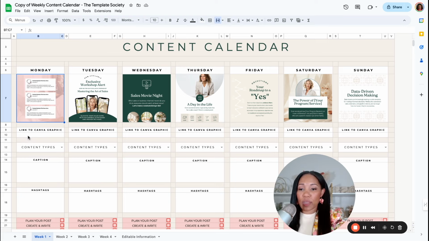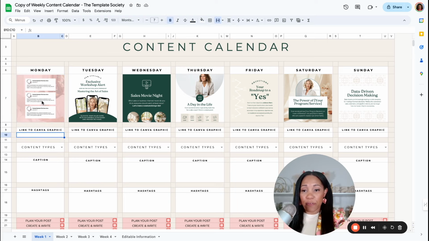So what I'm going to do here is link my actual Canva graphic to this particular area. Now, the reason why we do this is so that whenever we are actually uploading our content or about to schedule our content, we can quickly grab it versus having to search through Canva. If your folders are not properly organized, it can be really time consuming and overwhelming. Okay, so now let's look at content types.